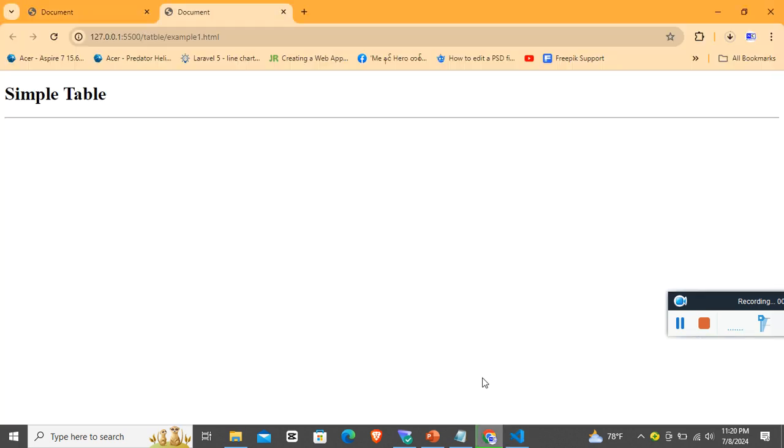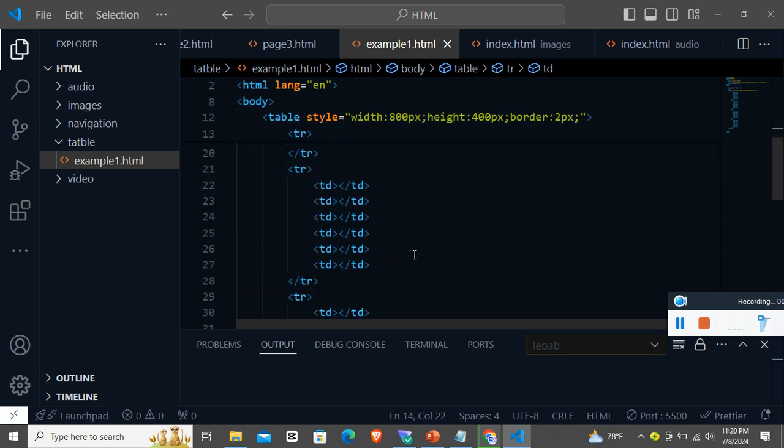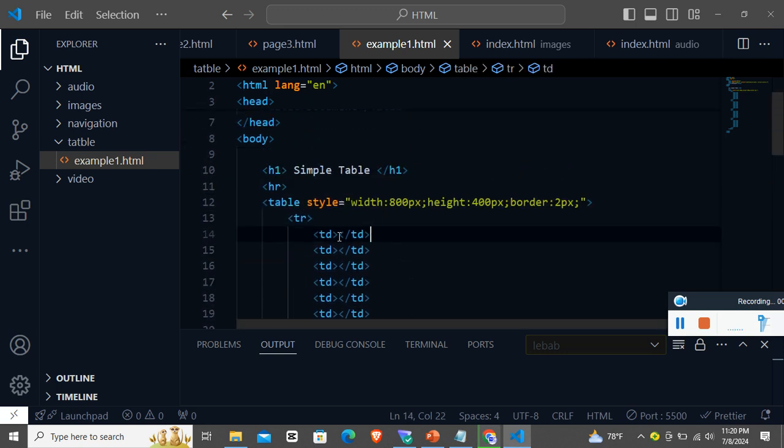Oh, there's no output. That means, okay, I just put here something, cell. Okay, copy.